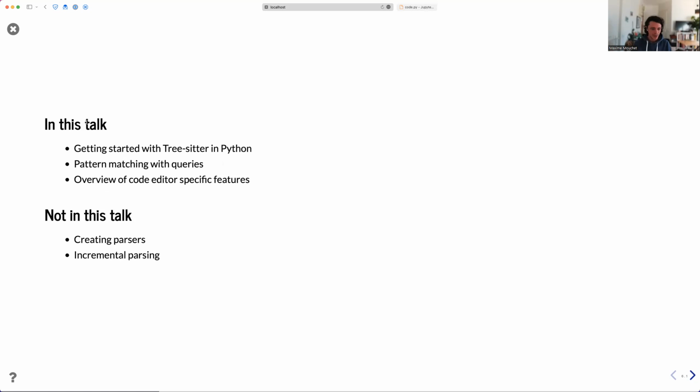And there's a cool feature which is called queries, which are basically similar to regular expressions, but for matching patterns in trees. So how to find function calls which have specific arguments and so on in a tree.